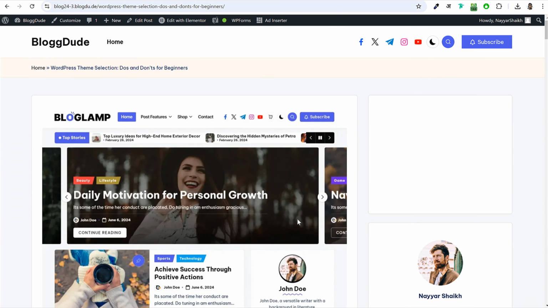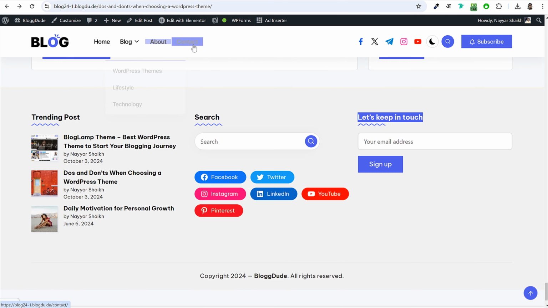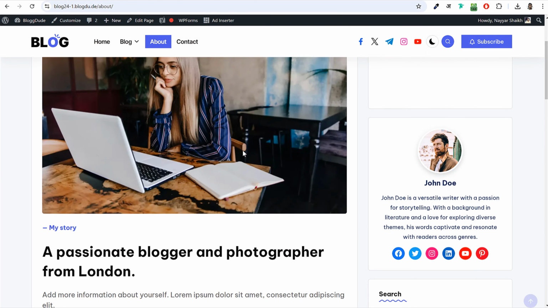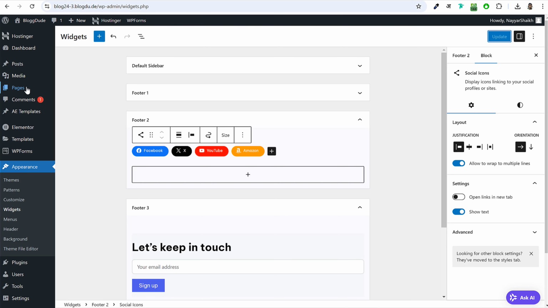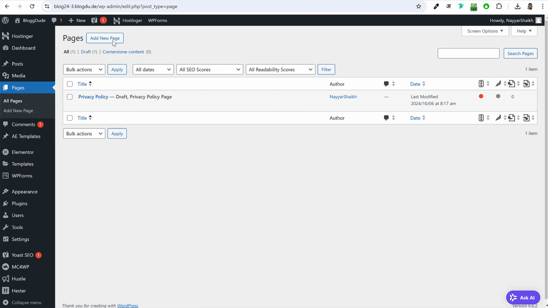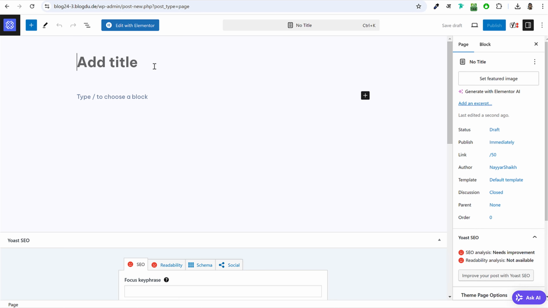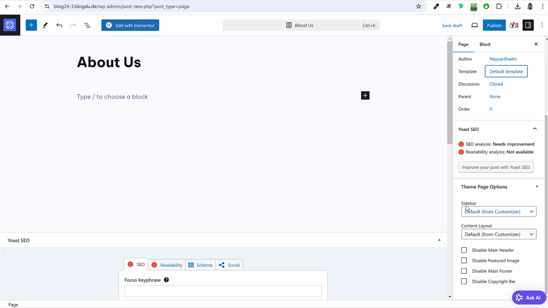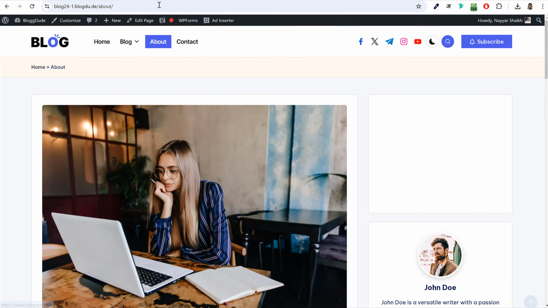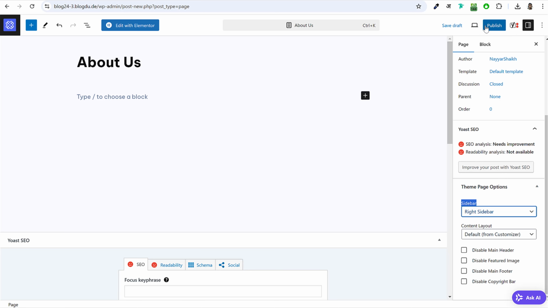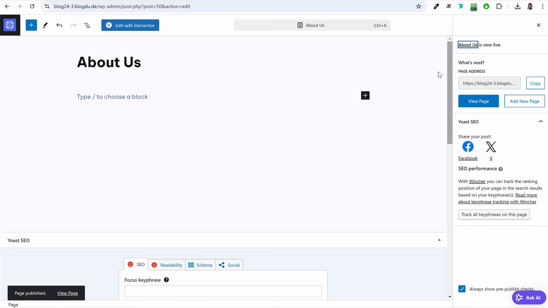Now very quickly, let's create our pages. Okay, very simple pages. We need to create our about page and contact page. If you click on the about page, this is how it looks. So to create a new page, we click on pages at the left hand side and click on add new page. We give it a title of about, or about us. Now at the bottom right, you will see the theme page option. Under sidebar, select right sidebar, because we do want to display our right sidebar over here. So make sure you select that and publish this page for now.